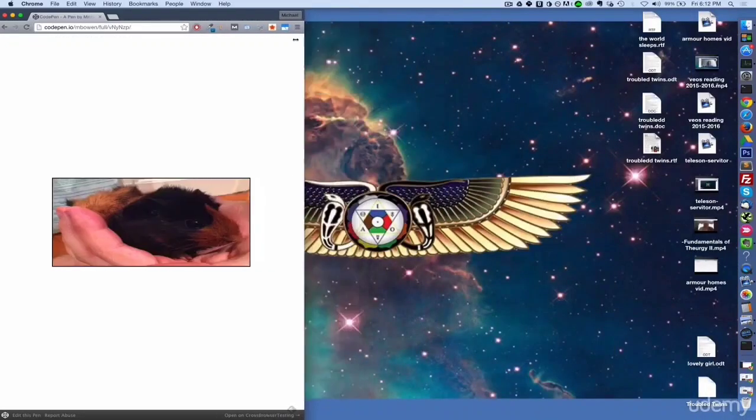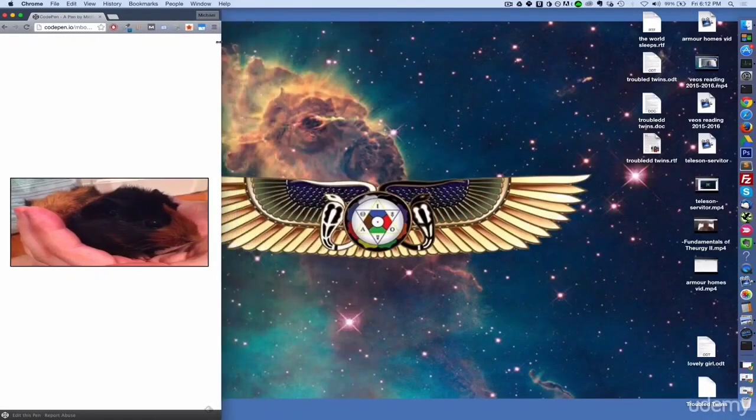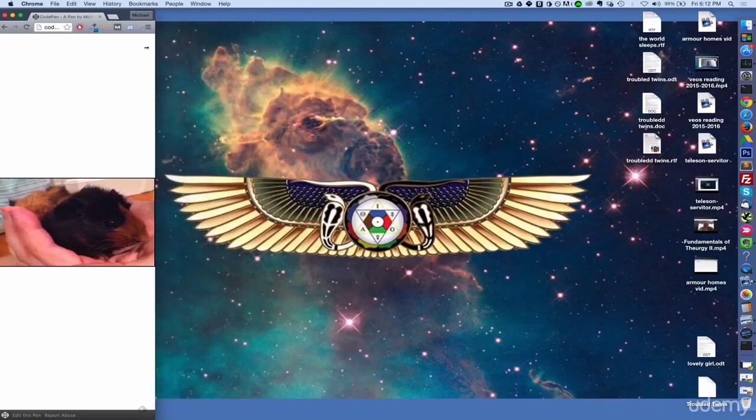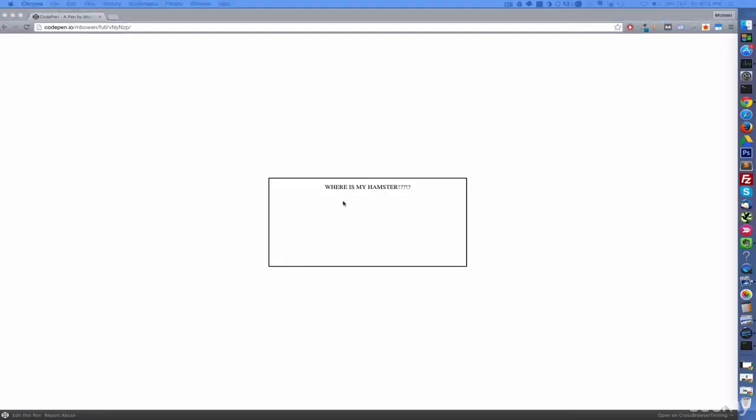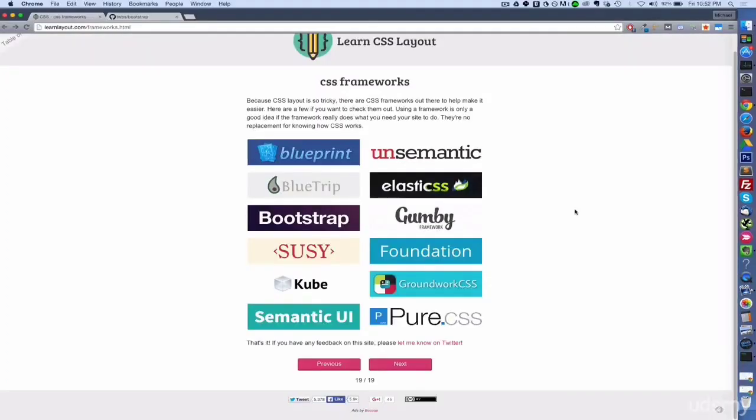So there's my hamster. And keeps getting smaller, and instead of getting cut off, he adapts to the page. So that's how you can make your website responsive for mobile devices and different size screens. And in the next lecture, we're going to go over CSS frameworks, what they are, when to use them, and how to use them.